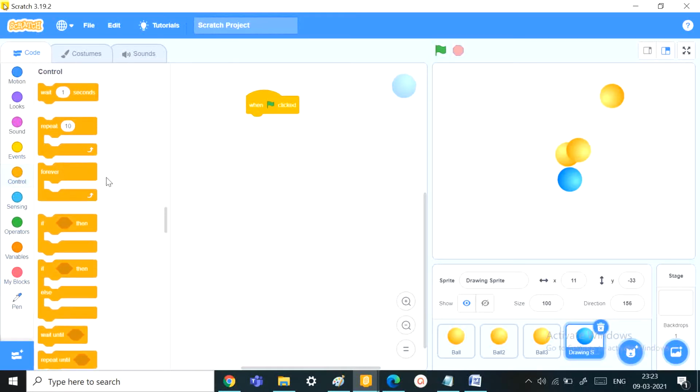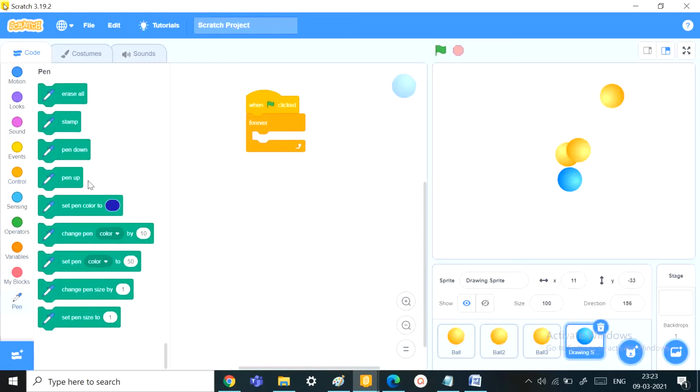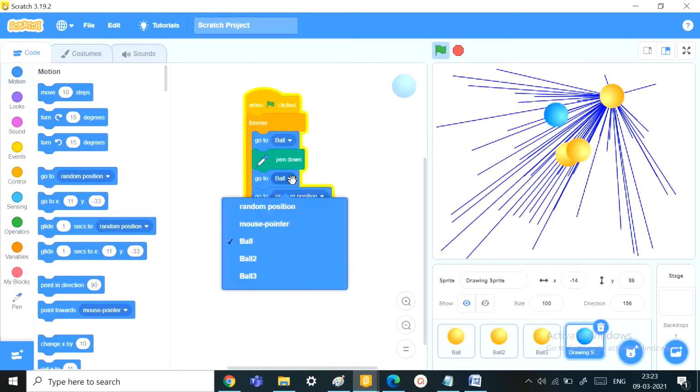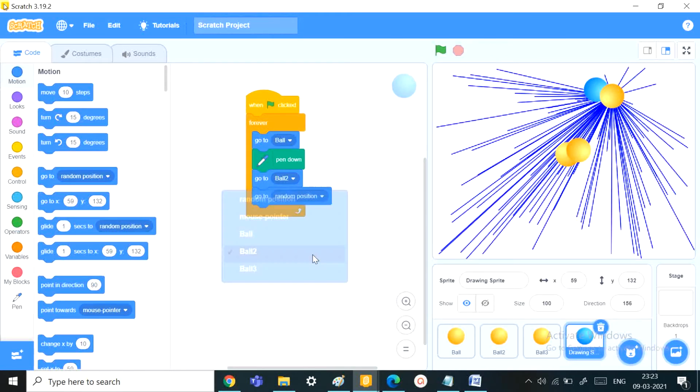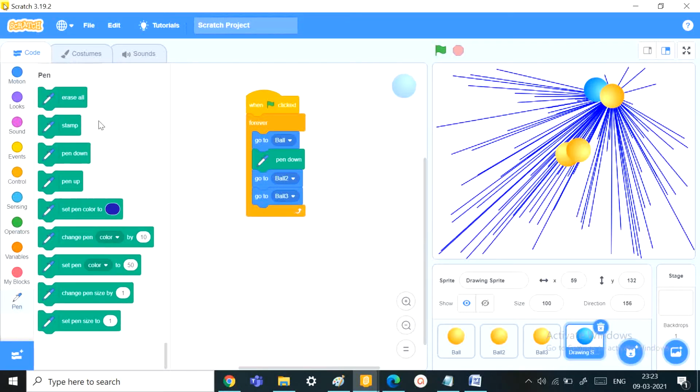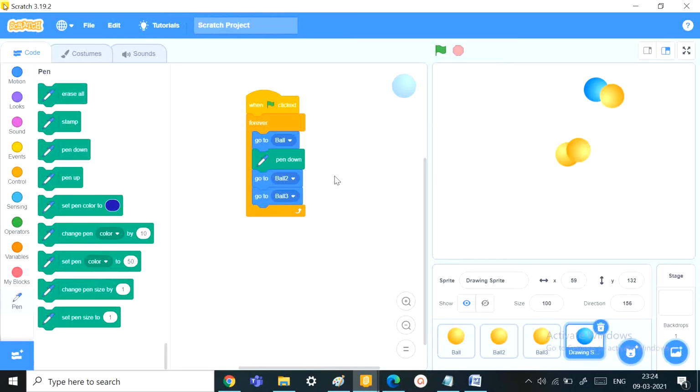And below that we'll have a forever loop too. And now let's go to the pen and add pen down. But before we add the pen down, we want to go to the ball. And after it went to the ball, we want to go to the rest two balls too. That's ball two. What is that? I don't know. I just mistakenly did it. Oopsies. Yeah, and ball three. You can just get rid of that if that happened to you too.